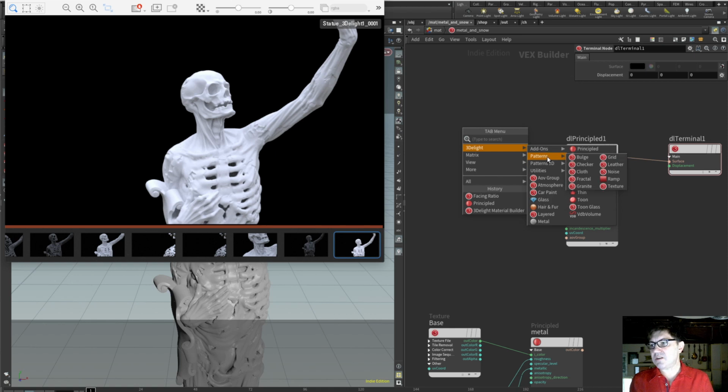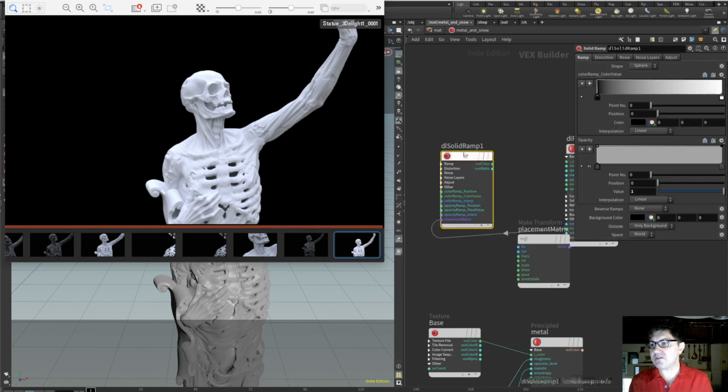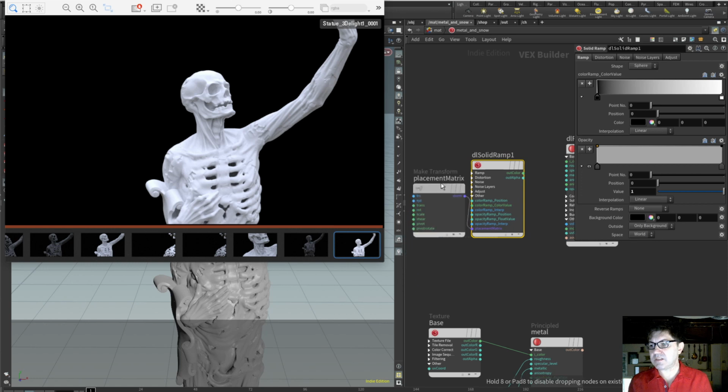So then I started looking into patterns. We have some 2D patterns, and then we have some 3D patterns. One of the things I was curious about, because I want the pattern to be 3D aware, so I wanted to look specifically in the 3D section of these patterns. I was thinking, well, maybe a ramp.